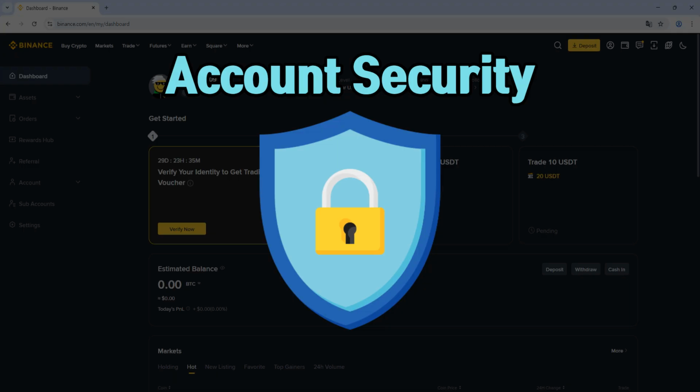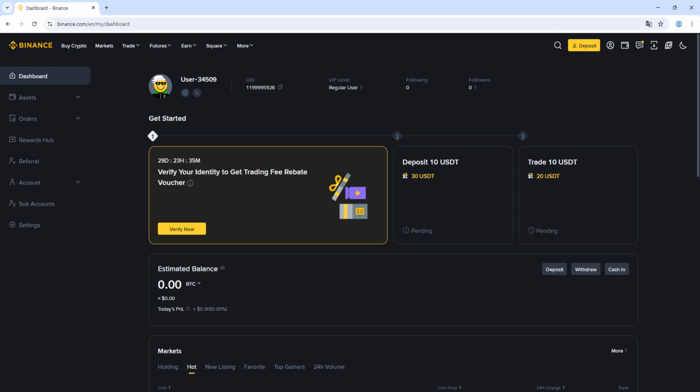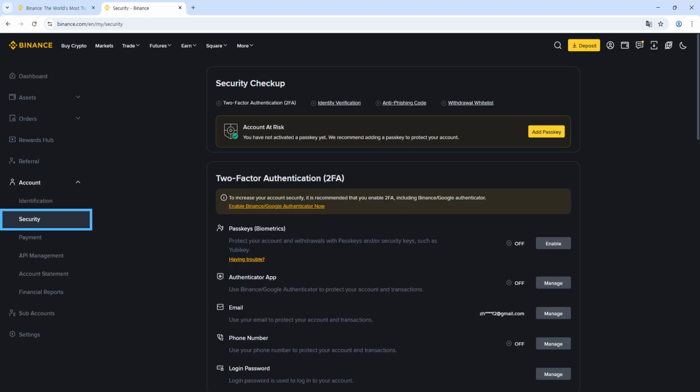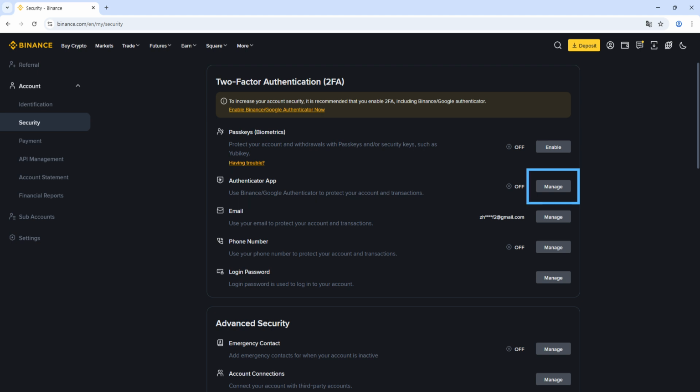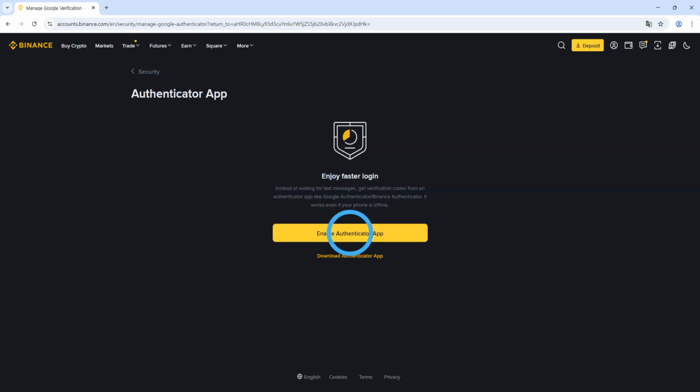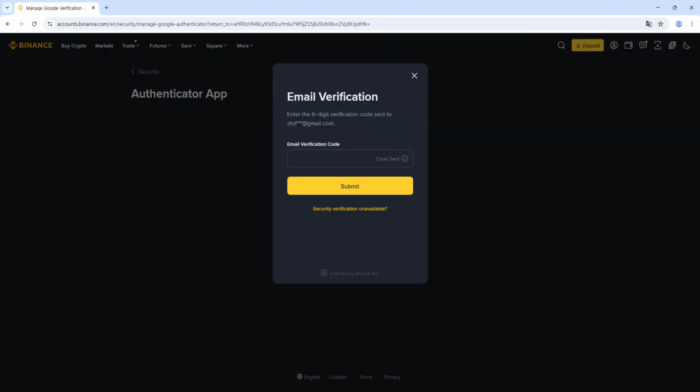Next, let's look at how to set up two-factor security. To safely protect your account, two-factor security setup is essential. We will proceed with this step again on the PC screen. First, click the account menu on the left side, and select the security section. We will set the two-factor security using the Authenticator app, which provides the strongest security. Please click the Manage button on the right side of the Authenticator app section. Then click Enable Authenticator app. A verification code will be sent to your email or mobile, and please enter the verification code that was sent.